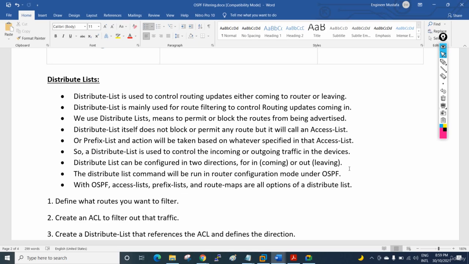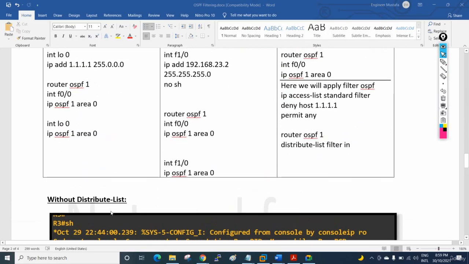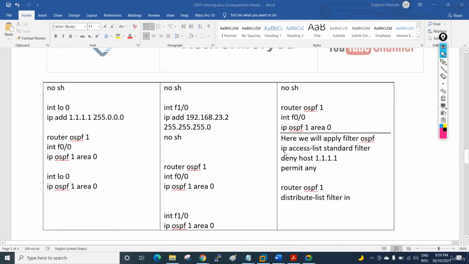The distribution list alone is not what blocks the route. We need to use the ACL. We need to use the ACL to select the traffic. Depending upon that selection, we will block that one. So what we will do, we will select the traffic. Example, I will show you what I will do here. I will select the traffic.